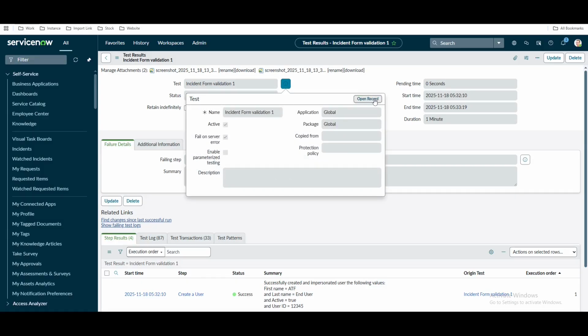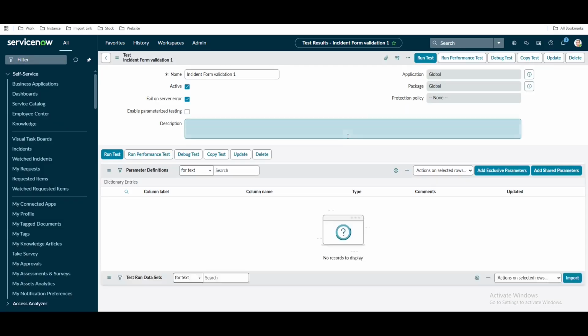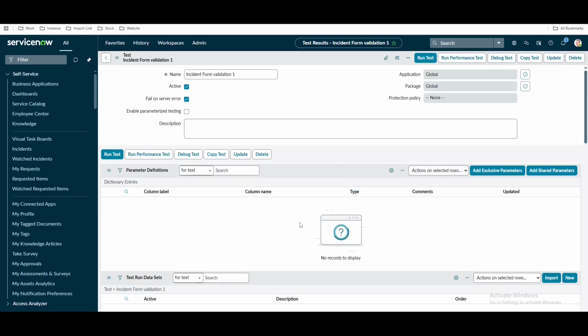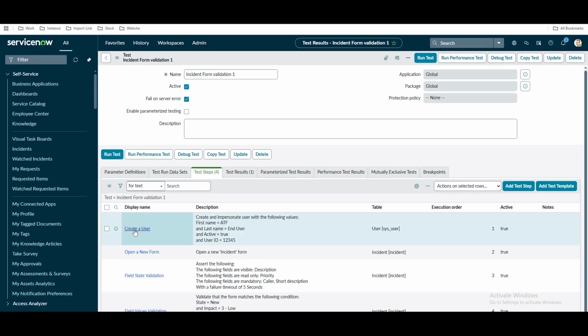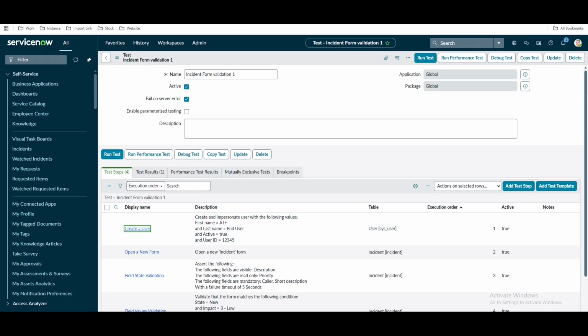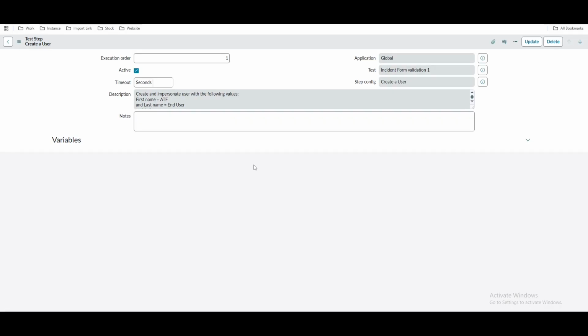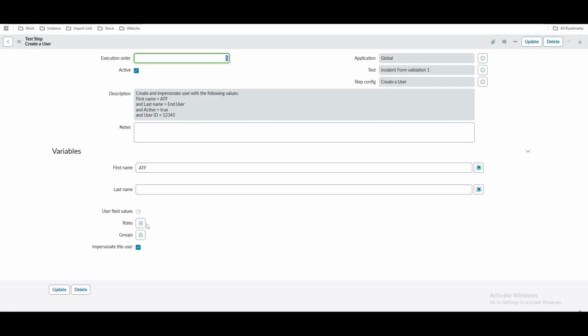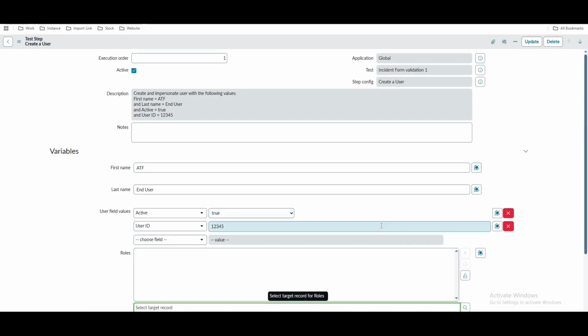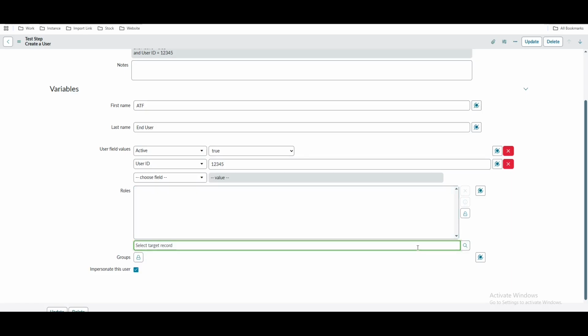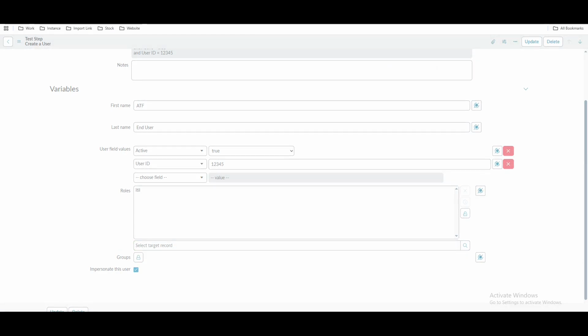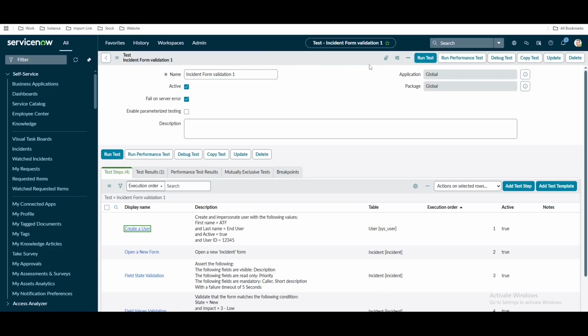So I'll go here to this test, and then the step one, I created a user. I'll give that user an ITL role to test for the ITL role. So I'll go here, add the user role as ITL and save that. Now, this time, if I run that, let's see what happens.